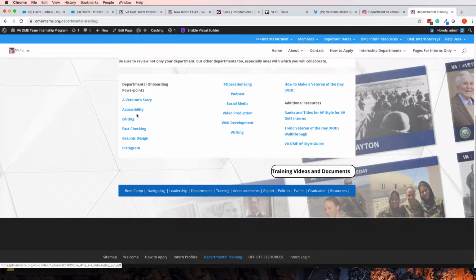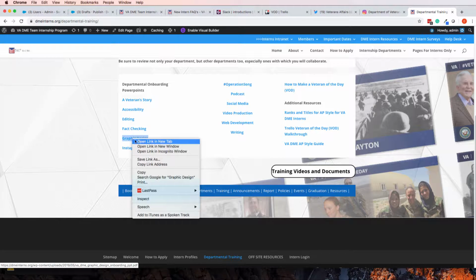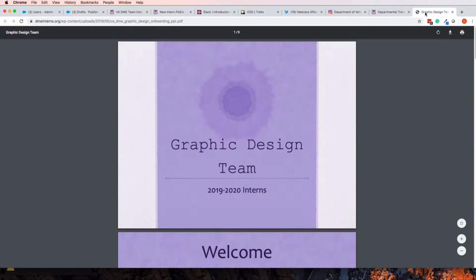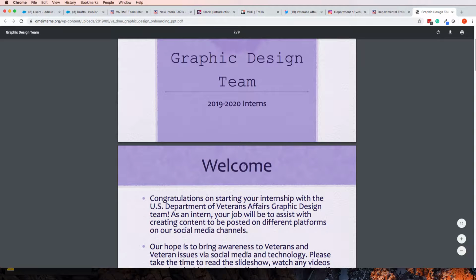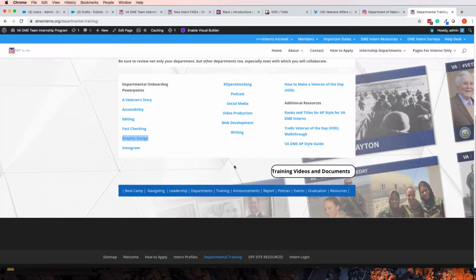So, for instance, these links right here are links to documents that were created by last year's interns interviewing members of the various different project areas. They were interviewed to create these documents. So you can open this as a PDF, and you kind of get a feel for what all is involved in becoming or being a member of the graphic design team, and what is expected of you. And you can read the whole thing yourself, if you're a graphic design intern. But there's one for various different internship project areas: editing, graphic design, fact checking, Instagram, and on and on.